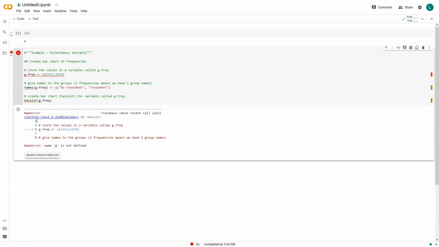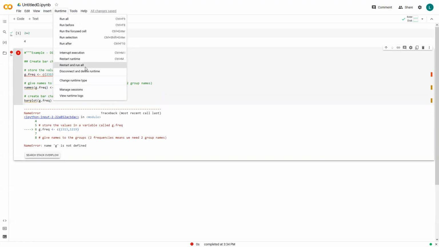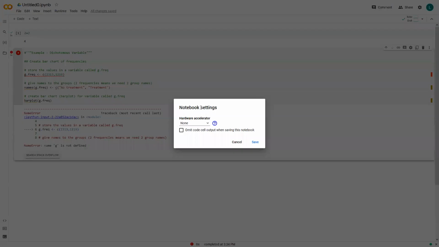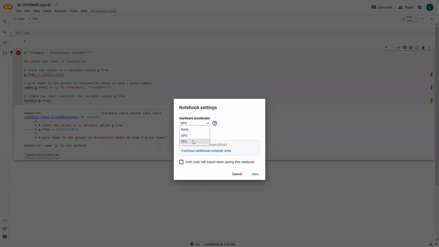And then another way to check to see if we're running in R is to go up to the top of your screen where there is the runtime option in the menu. Go ahead and click on that. And then you'll scroll down a ways to where you see change runtime type. Now, this will bring up the notebook settings and it'll have the hardware accelerator. If you are running R, that should already show up under this hardware accelerator. However, if we click on this, you can notice that R is not an option for any of these.